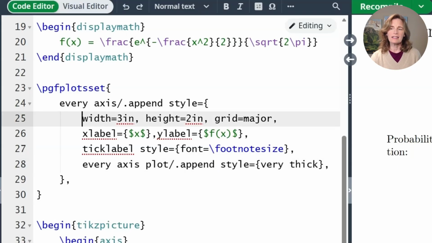If I didn't want this style that I specified here to apply to every single axis, I could instead give it a name and then just call that name as an option for my axis environment, and that would populate all the specifications I've done here.